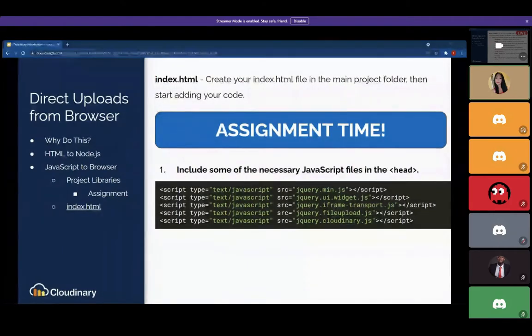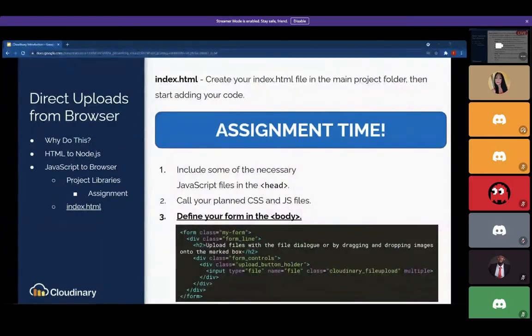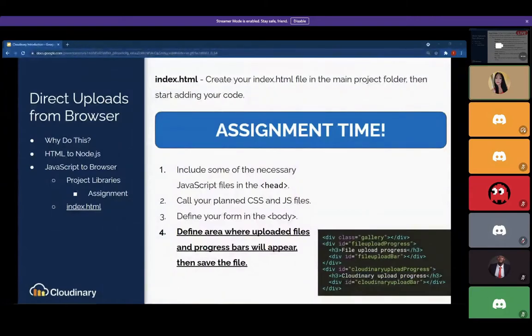You can include the JavaScript files in the header of your index file, and then call out to your CSS and JS files. Then define your form in the body of the index.html file. So you have your type, name, class. Then define the area where uploaded files and the progress bar will appear, and then you save your file.